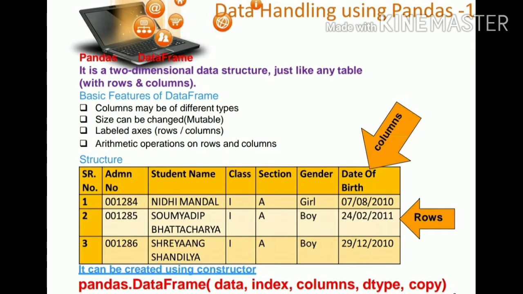You have already studied about series in the data structure. Now we are starting with data frame. Data frame is a two-dimensional data structure. It's just like a table. A table is a combination of rows and columns, so a data frame is also a combination of rows and columns. We can have different types of columns. Its size can be changed, or mutable. You can give different labels to the columns and rows, and you can even apply arithmetic operations, addition, subtraction, multiplication, on rows and columns.